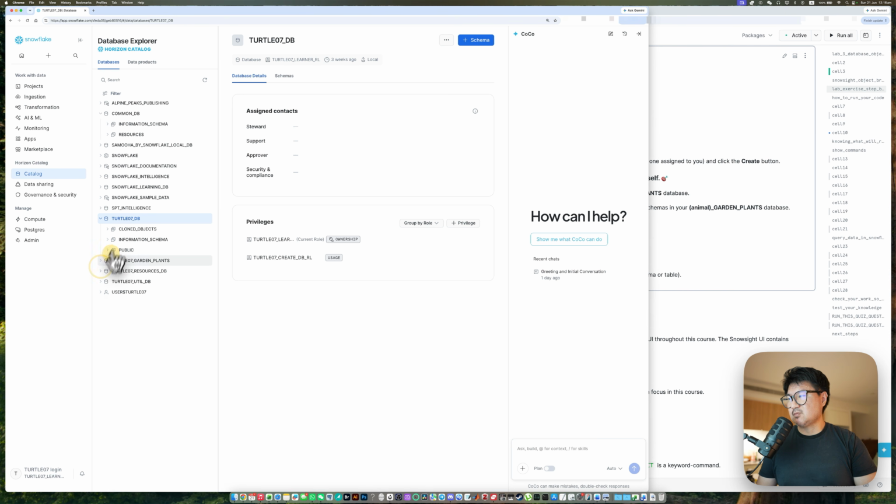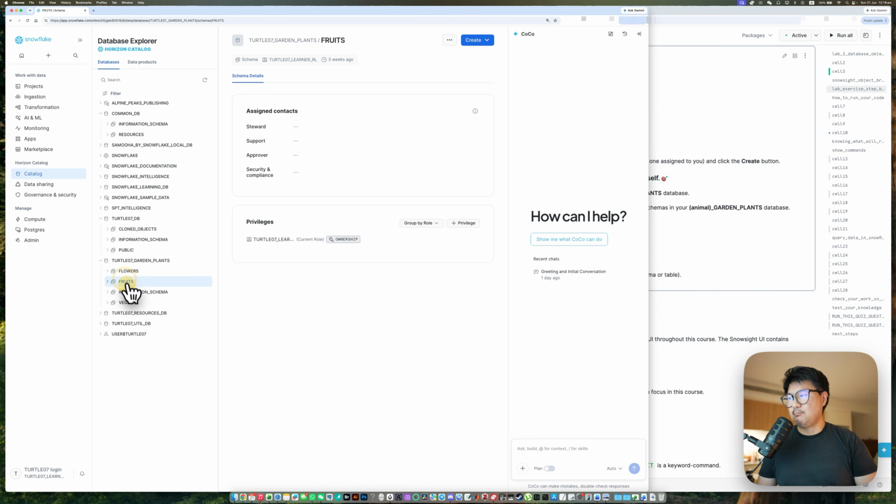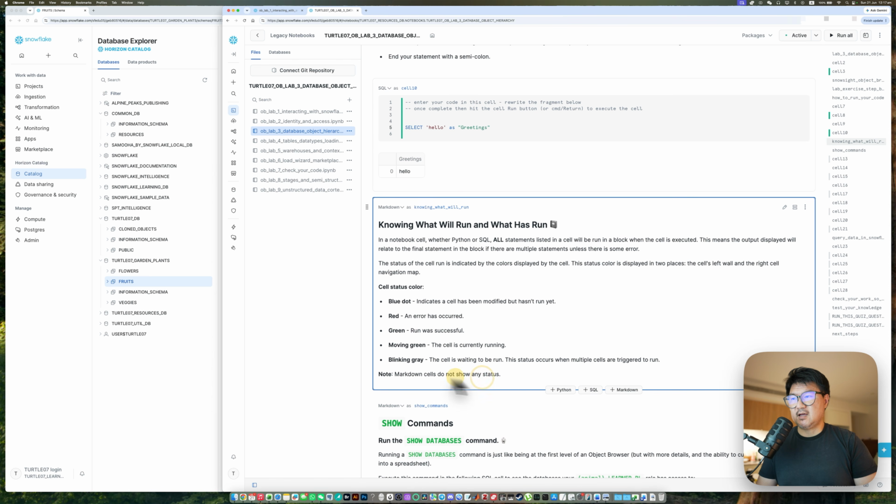We can see under the database explorer, turtle07 garden plants, this database has been created. I've got these 3 schemas they're asking for: flowers, fruits, and veggies. They've already been created, and we can see that there is no public schema. It's created automatically when you make this database, but now it's gone because I've dropped it previously. Okay, we talked about this in the last notebook.